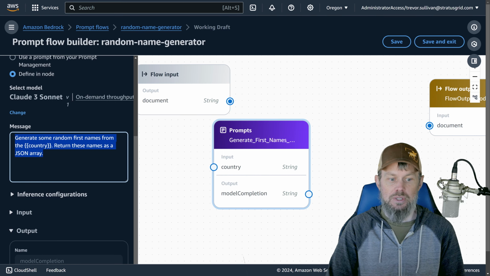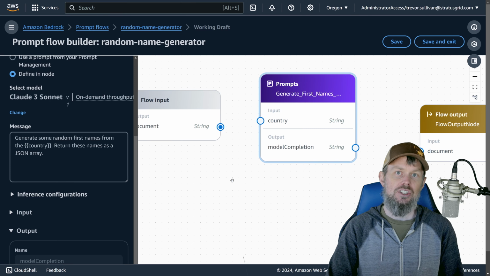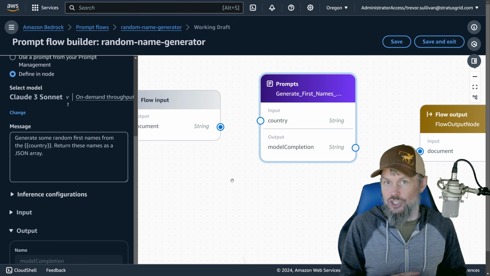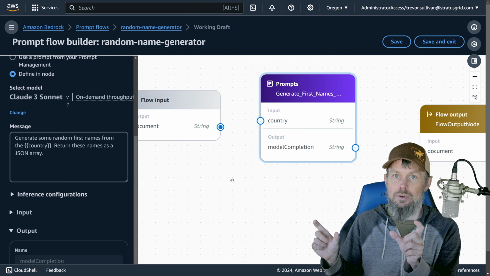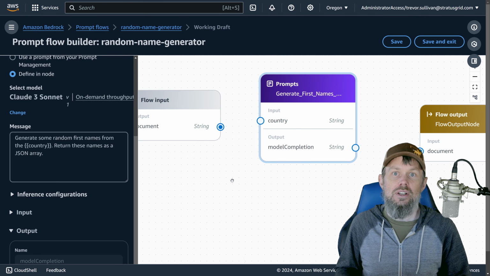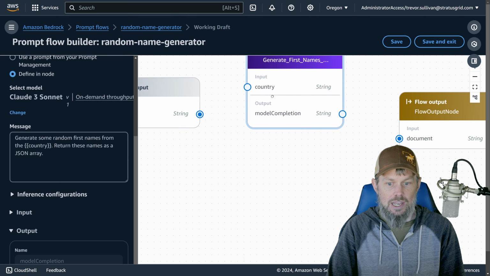Now I'm going to go ahead and copy this prompt right here, and we're going to create another one for last names, because what I want to do is try to get a first name and a random last name from the same country. So that's why I'm variabilizing it. But then I want to take those first and last names, choose a random one from a list, and then spit that out as output from my prompt flow.